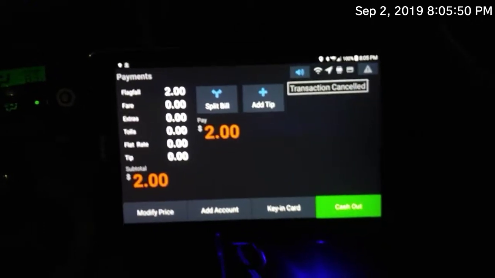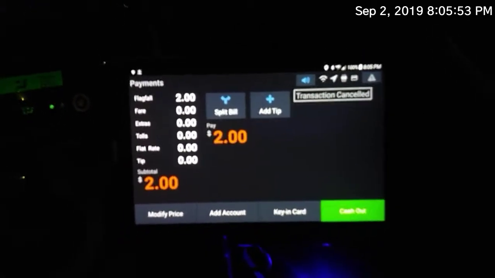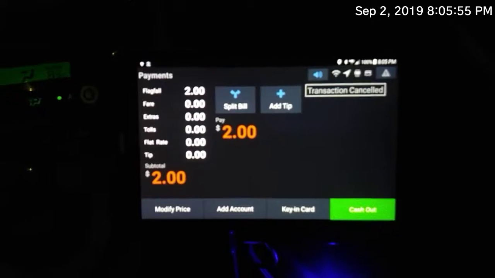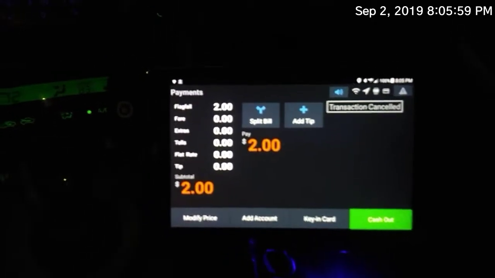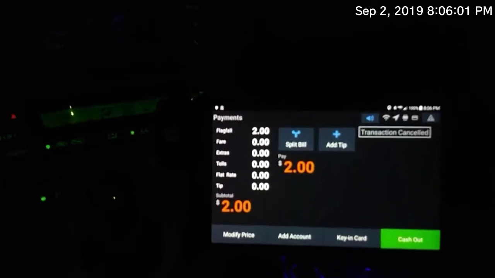Various scenarios will change the situation from this point. Right now, we're just going to take a credit card payment. Okay? Let's make it very simple. Get the credit card ready.